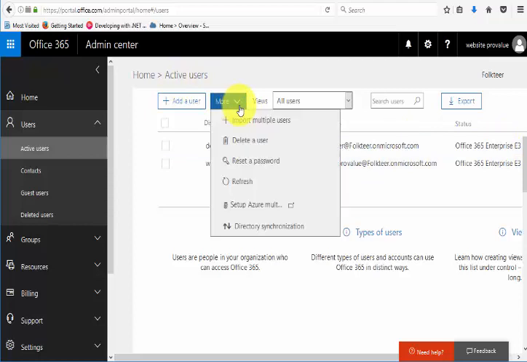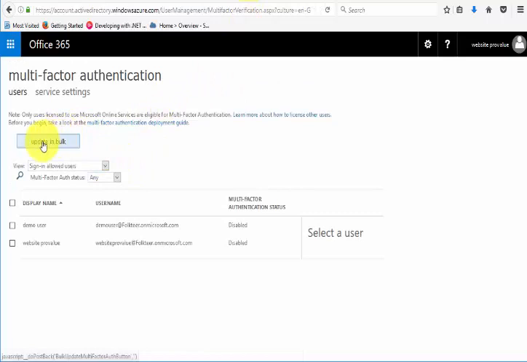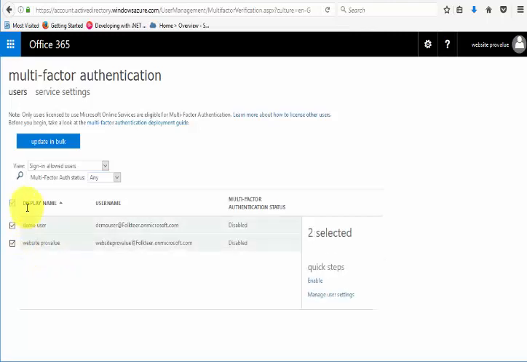Click on More here, and we have an option to set Azure multi-factor authentication. Click on that. It will take you to a new page. These are all the already existing users under your organization. You can select all and enable, or if you want to allow only specific users, click on this one and click on enable.